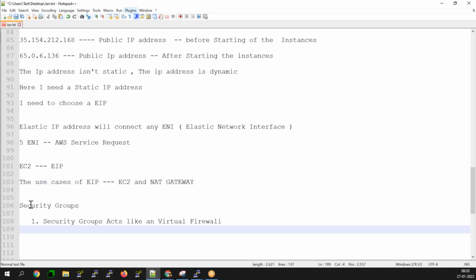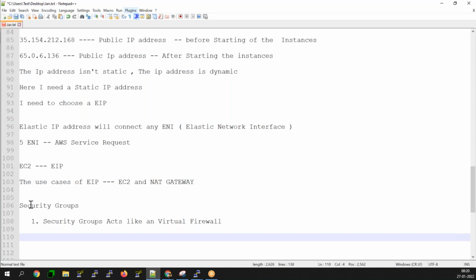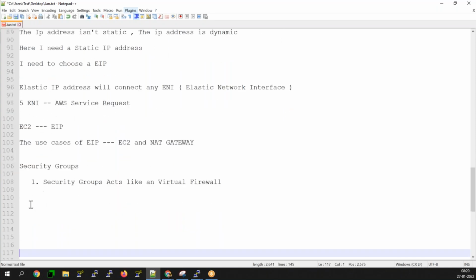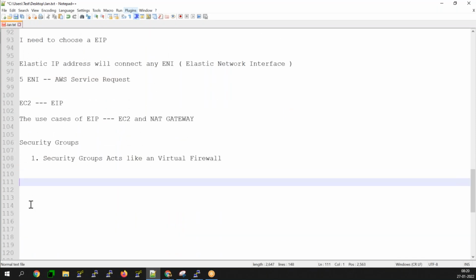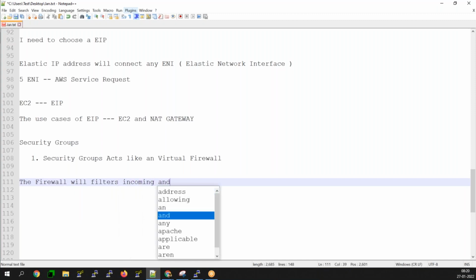The firewall helps us to filter the incoming and outgoing traffic. The firewall filters incoming and outgoing traffic here.